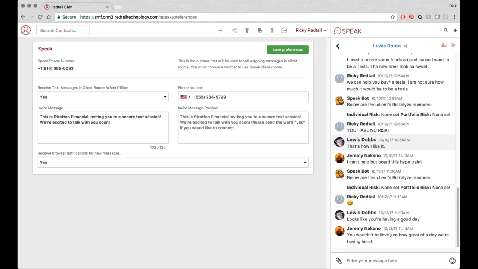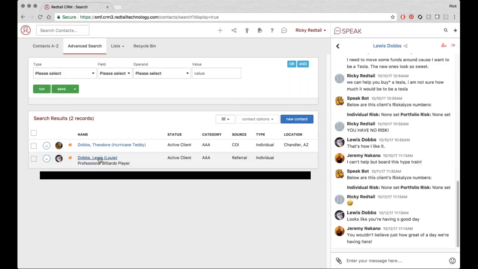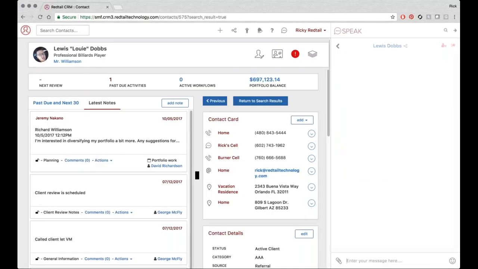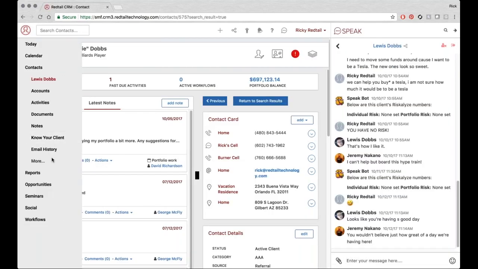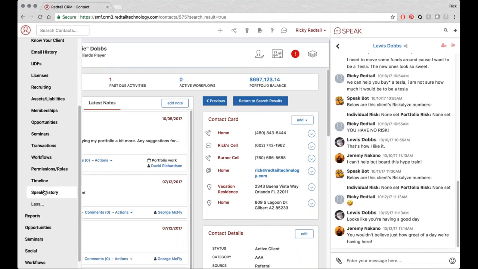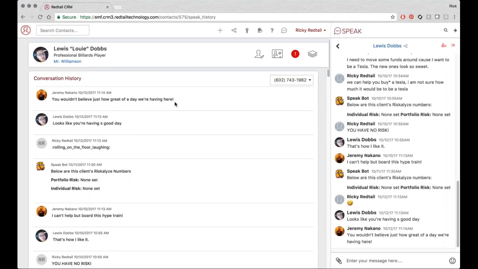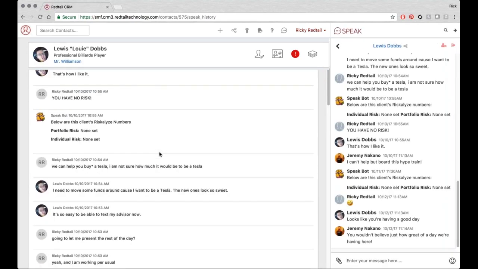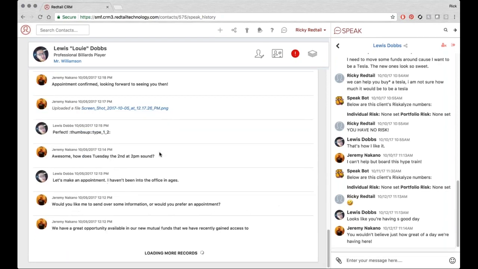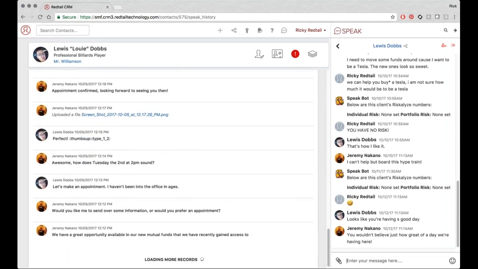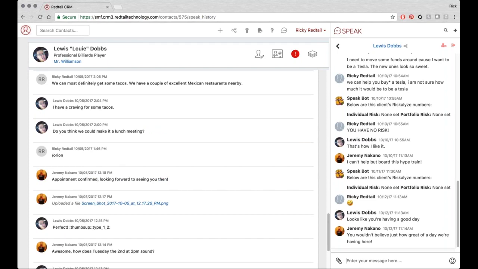That is write once, read many. One of the really cool things is that they are automatically attached to the client record. So if I pull up Lewis Dobbs's record right here and actually click on his name, there is an area in the left navigation menu called Speak History, and we can go into that Speak History and see all of the conversations that we had going all the way back to when we first started. All right, and that is all recorded here.